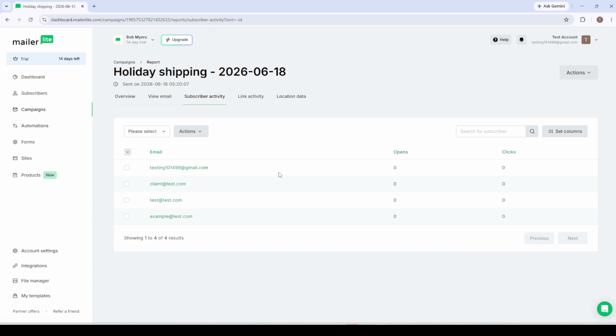In the same report area, you can drill down to see individual subscriber behavior. This means you can identify exactly who opened your email and who clicked on specific links. Why does this matter? Well, if you're running a sales sequence or a lead nurturing campaign, knowing which subscribers are highly engaged allows you to segment them into a hot leads group for more targeted follow-ups.